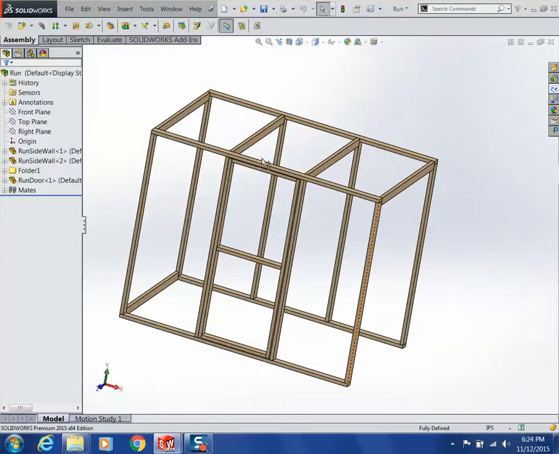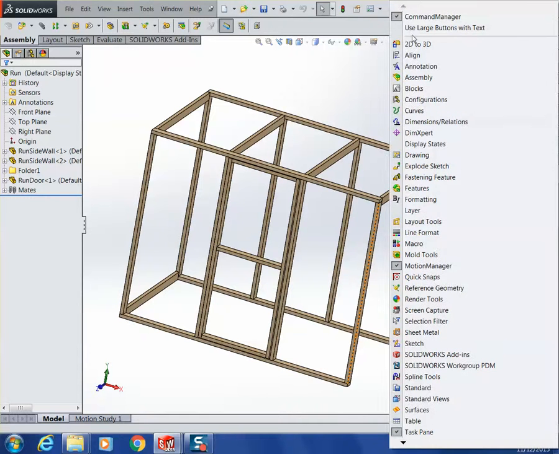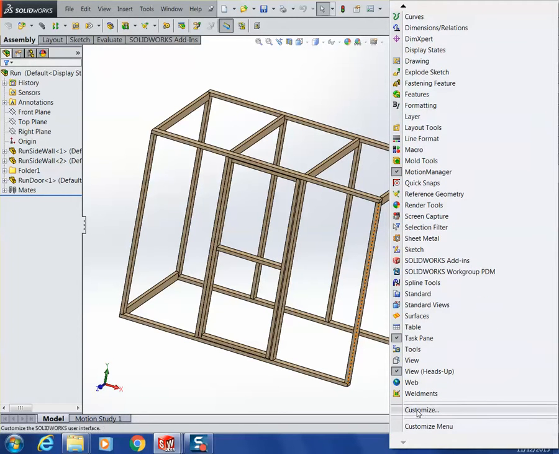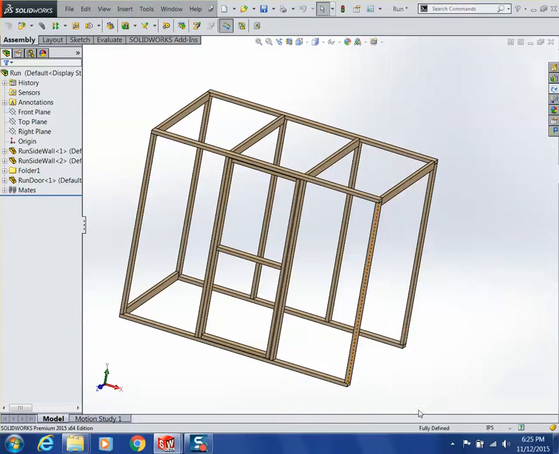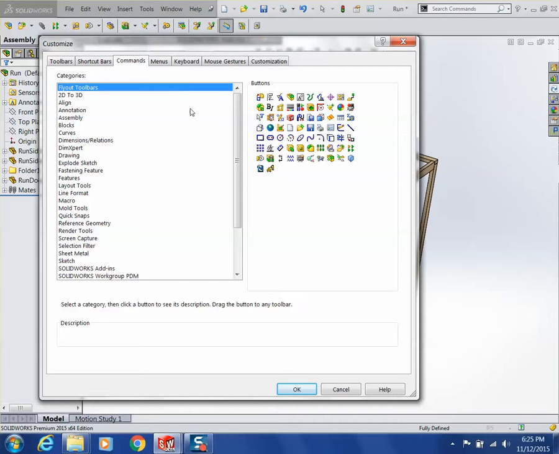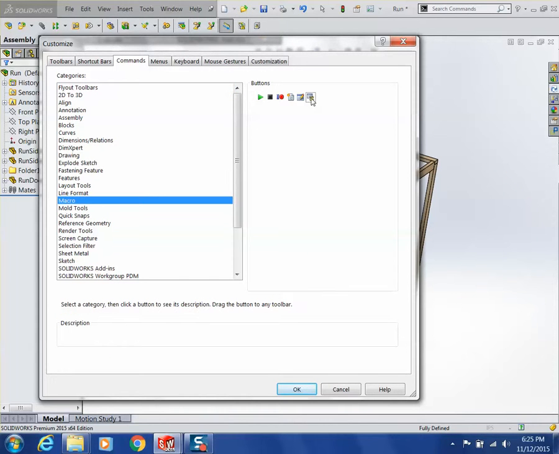So, how to put in a macro button then. If you right click on any toolbar, you can get this customize option. This is kind of what it looked like when we were looking at that shortcut toolbar earlier. Same general idea. We're going to go to commands, macros. Way on the end here, there's a new macro button.